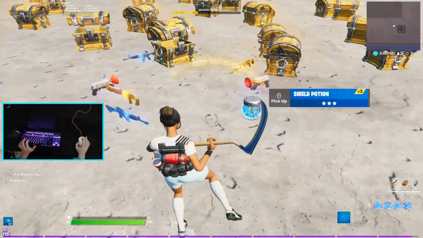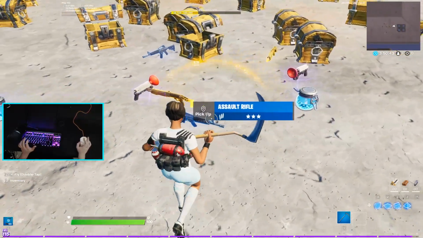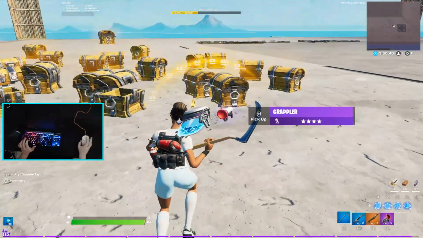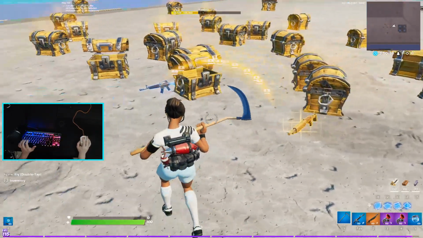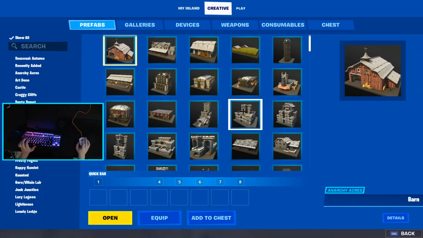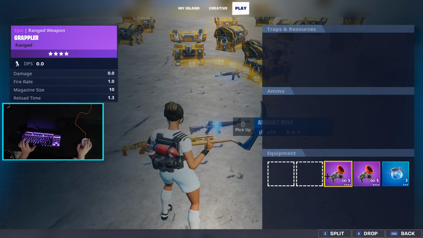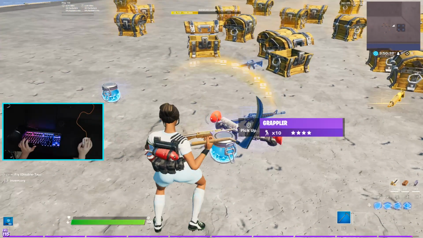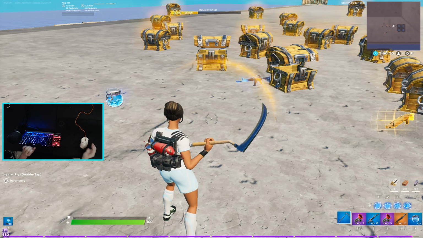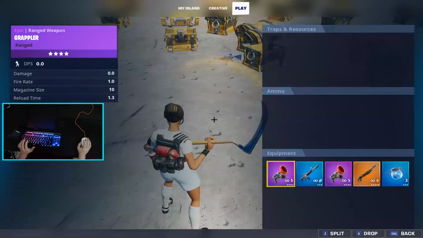So here we have a chest full of just random stuff on the ground. So we're going to be scrolling. That's how long it takes to pick things up off the ground. Now if we go to play and drop this stuff out of my inventory, it instantly picks up everything when I press a button on my keyboard.